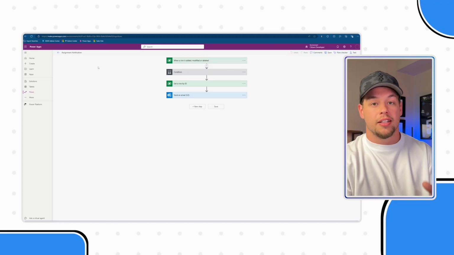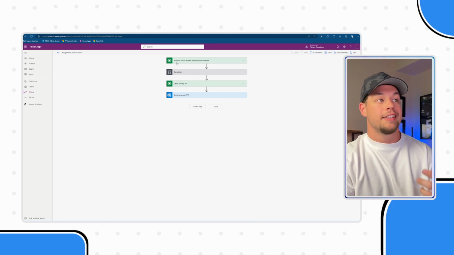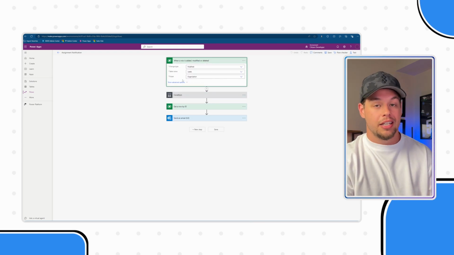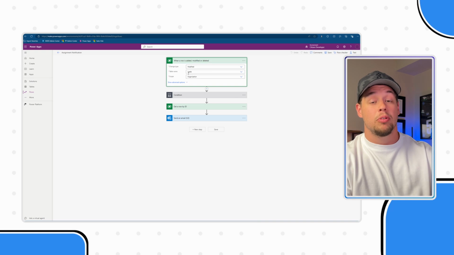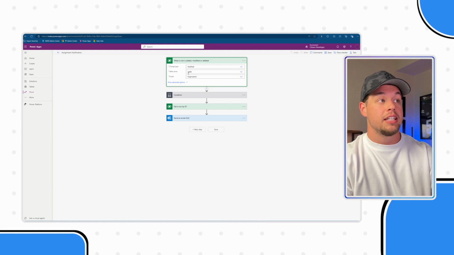This flow is fairly simple and I want to walk you through the different actions. The first action here is what's called our trigger, and like I've said a couple times, this can apply to virtually any table within Microsoft Dynamics and specifically in Dataverse. So you can see here that we are looking at the leads table.